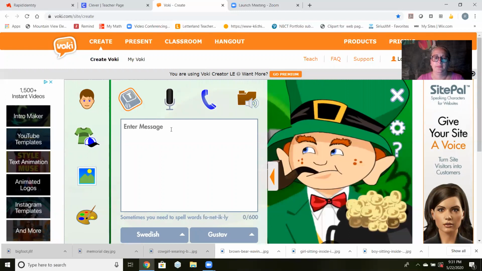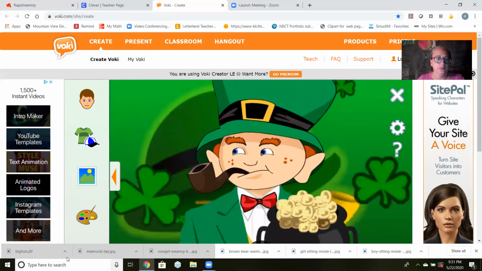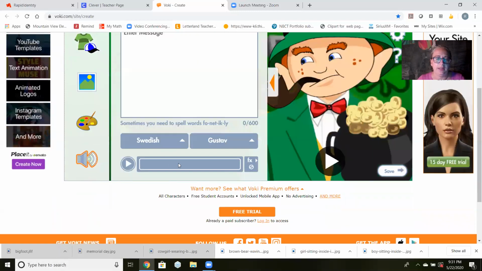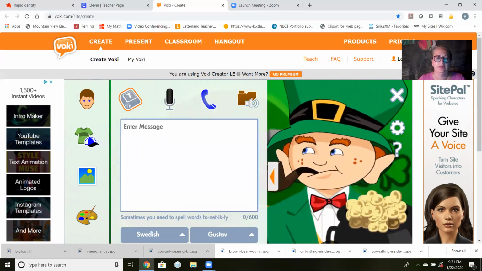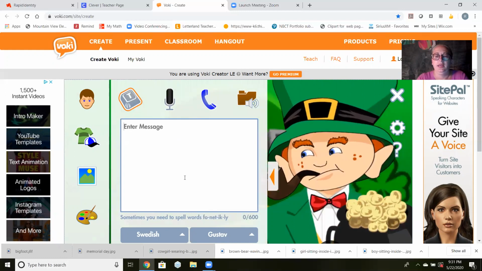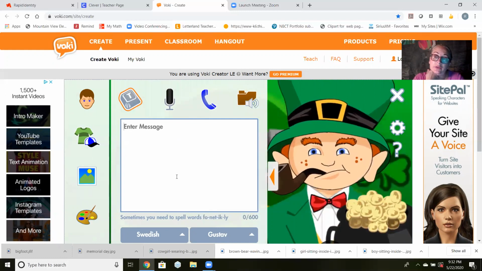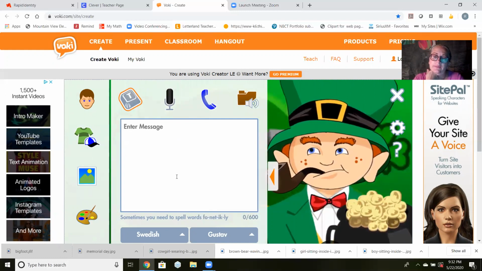I'm going to type it. So I'm going, oops, I went too far. Let me go back to it. So I'm going to type my message. So I click in there with my icon. And what you want to do is you want to type something that you want your character, your Voki character to say.